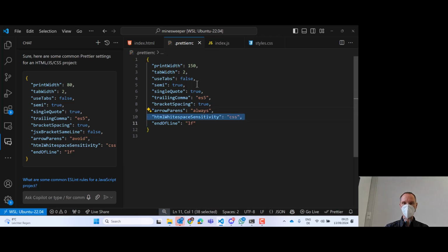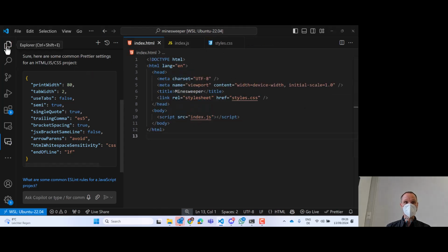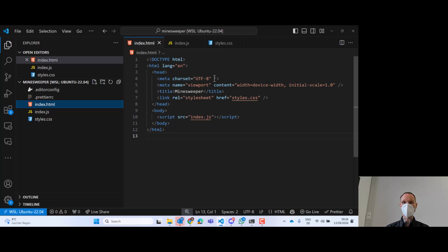HTML whitespace sensitivity CSS. Yeah, it's okay. That's about how to format HTML. And at the end of the line, I want to have a line feed and no carriage return. For me, these settings are fine. I will send you these settings via Discord if you don't have an AI to build them. So now we have set up a nice little project. I really like it. I think we can start coding, right?